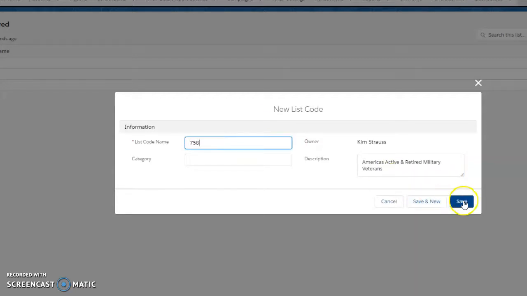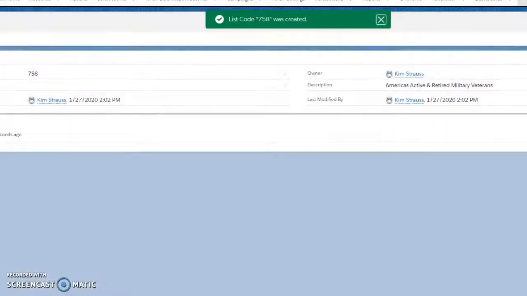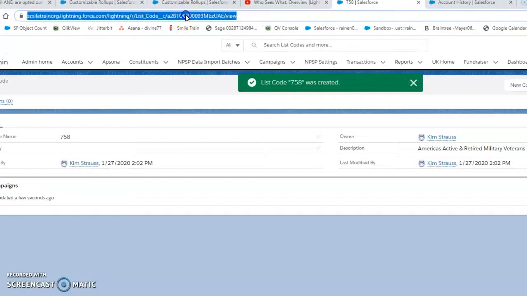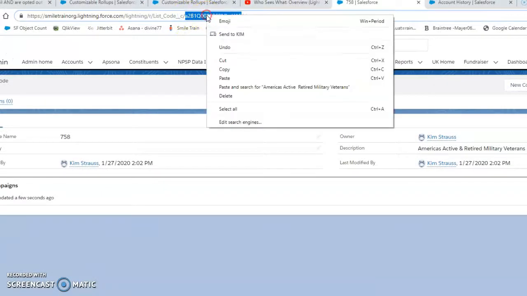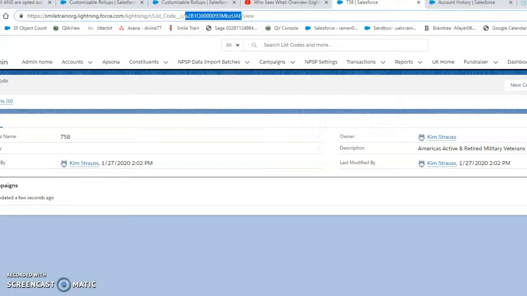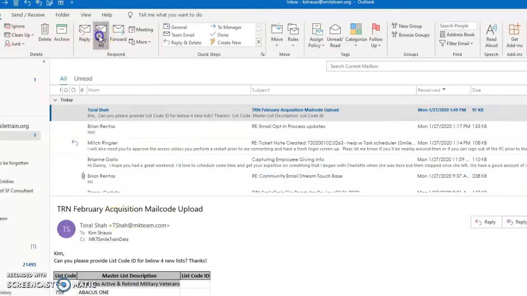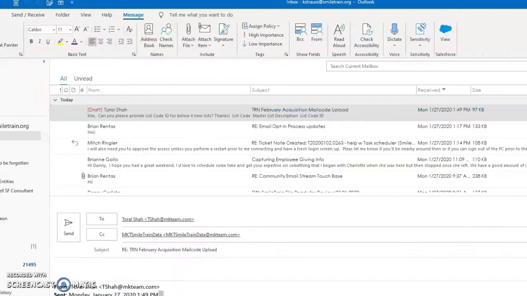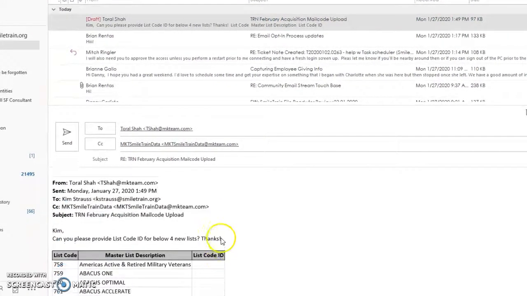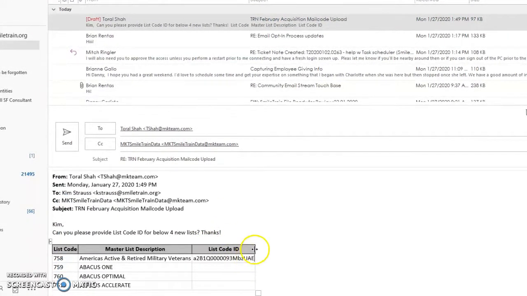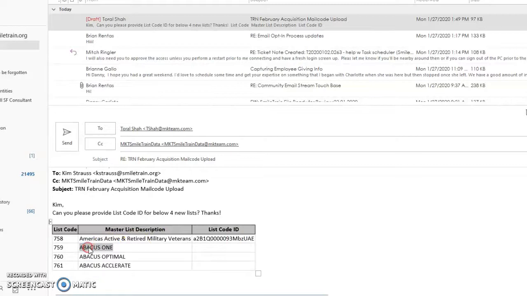I'm going to create, actually I'll save this, and then send her the new ID, the new record ID for this one. Let me reply. I'm just going to paste it here, and then I'll do the next one.